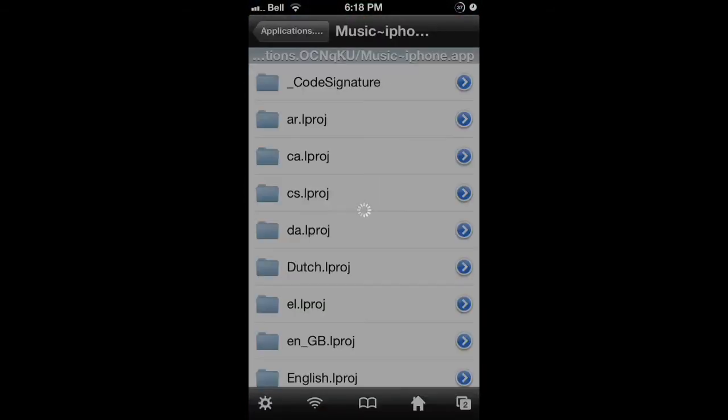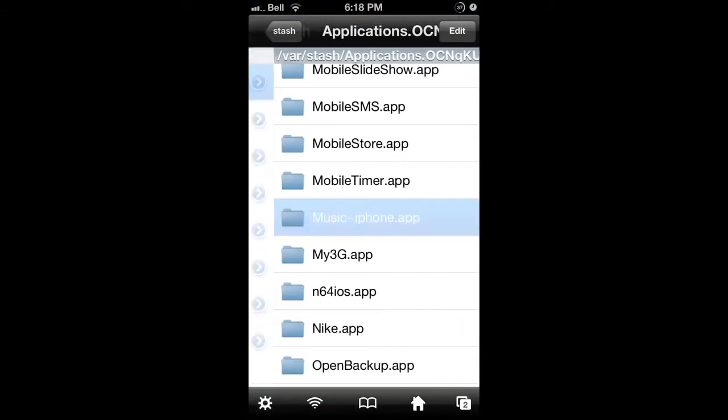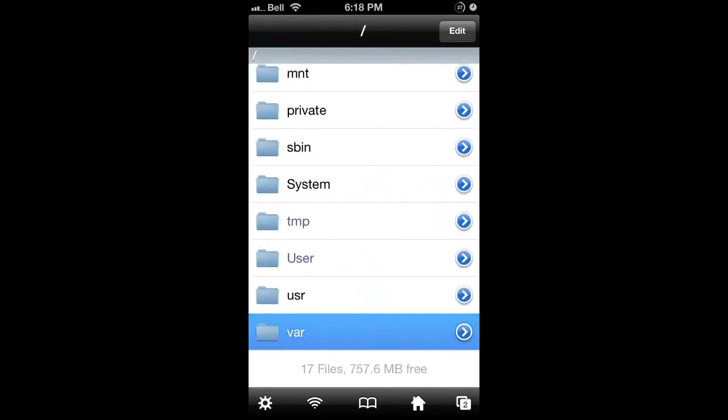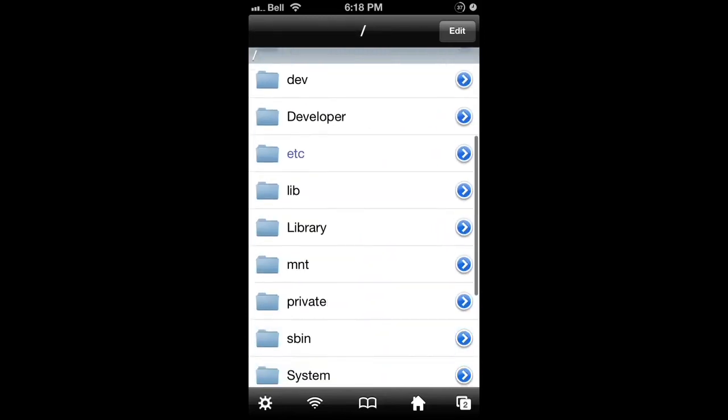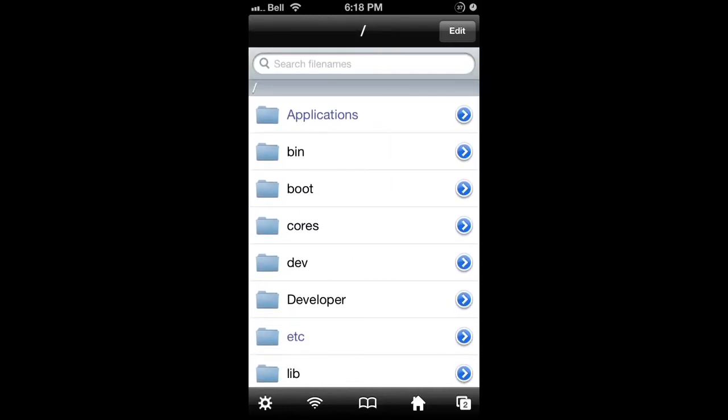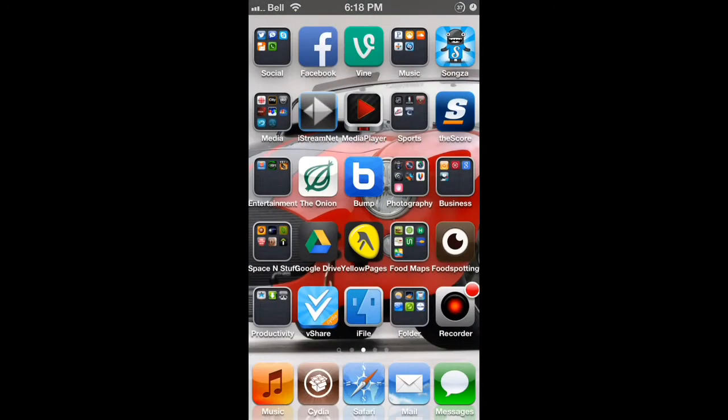Now, you actually need to do both of these. You can't just do one or the other to fully disable it, because the first step of downloading NoCoverFlow disables the actual cover flow, and if you just disable the rotation, which I'm about to show you how to do, it won't actually work. So you'll need both of those.